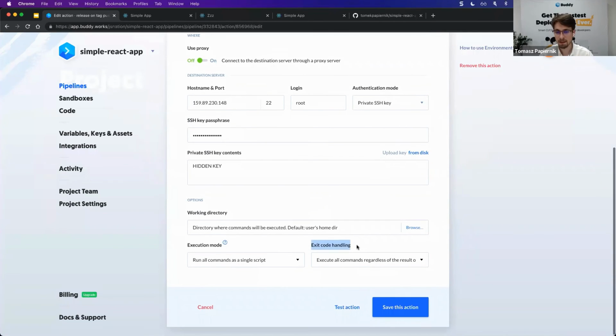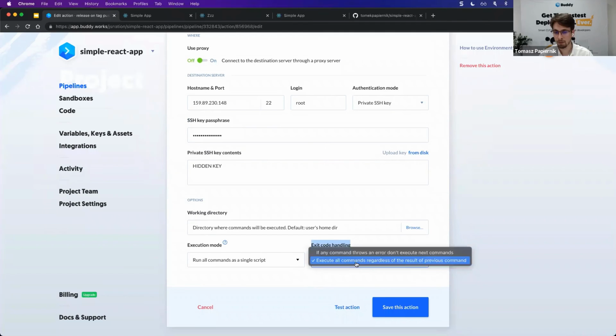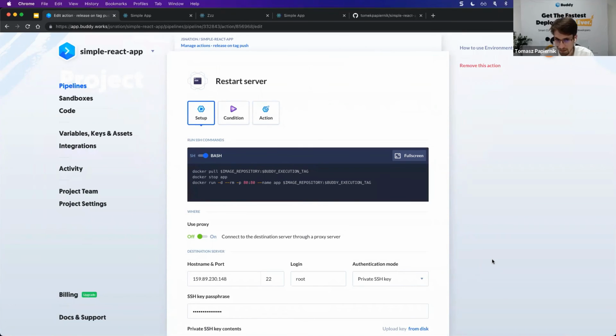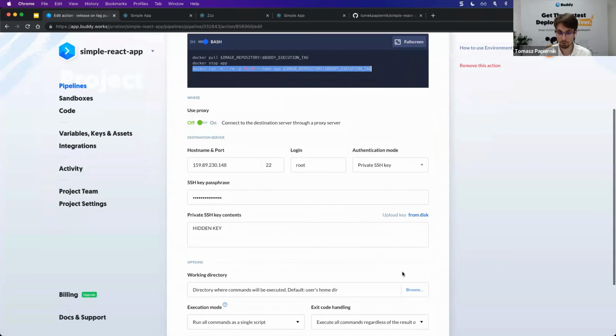Now, what I've done here additionally to make sure that this imported pipeline works in every case is I've changed the exit code handling to execute all commands regardless of the result of the previous command, because if it didn't run any Docker containers on it before, the Docker stop app command fails because there's no such container. There isn't such a container called app on the server. So this command fails, and the subsequent command won't be executed.